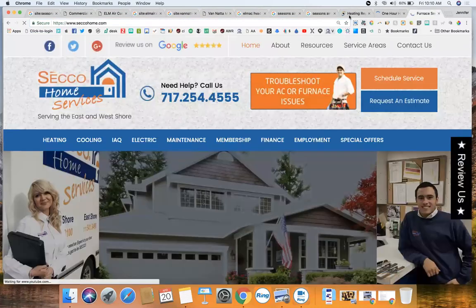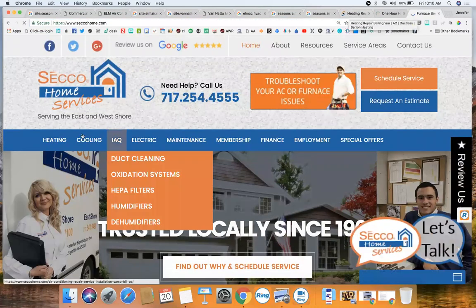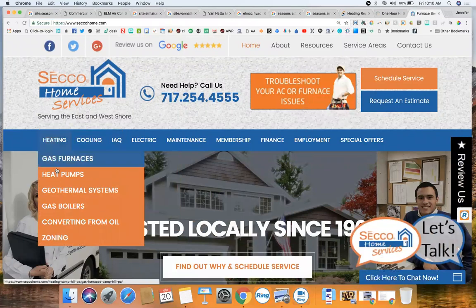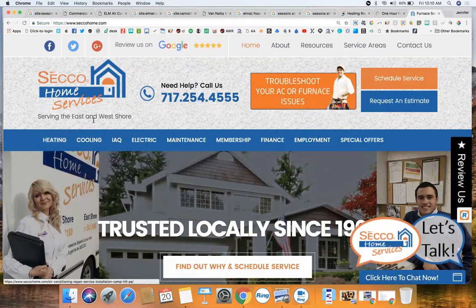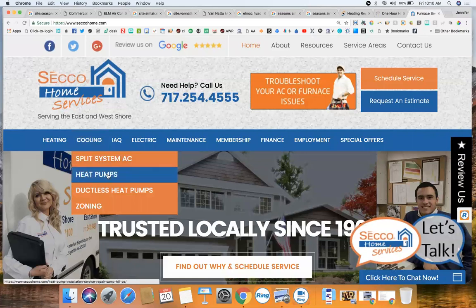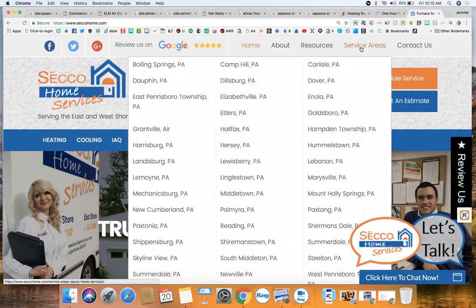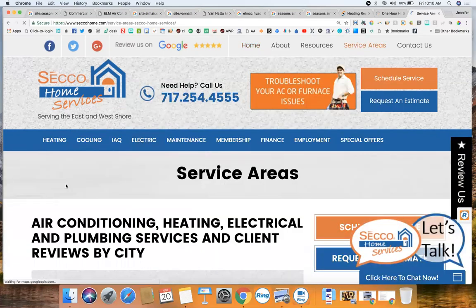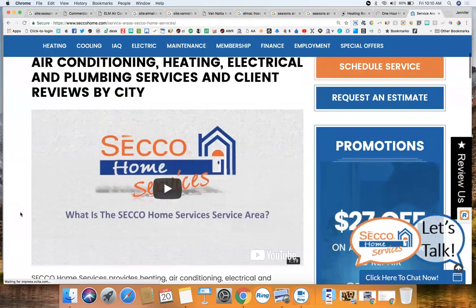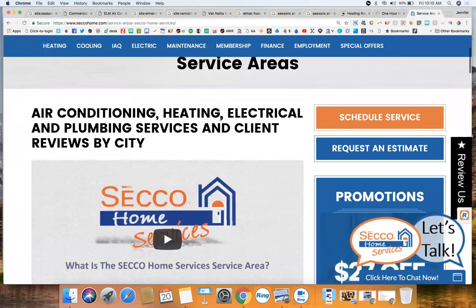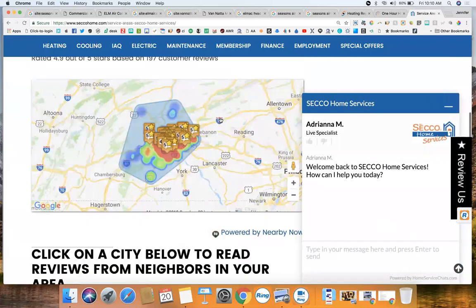So what you'll notice on these guys' sites is you have, what do you want to sell? Gas furnaces, heat pumps, geothermal systems, gas boilers, split system air conditioners, heat pumps, ductless air conditioners, zoning, and so forth, right? Where do you want to sell it? What you're going to see is all of these cities are the service areas that consumers live and use in their search terms. And they want to sell air conditioning and heating in that particular area.